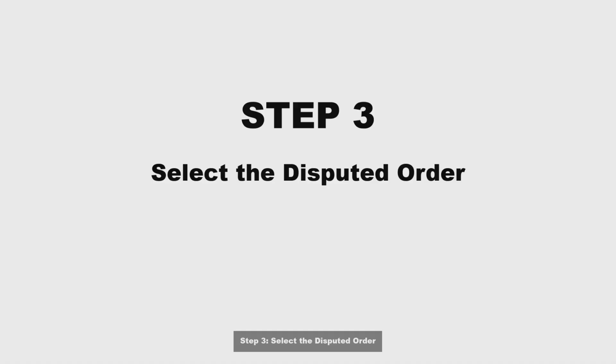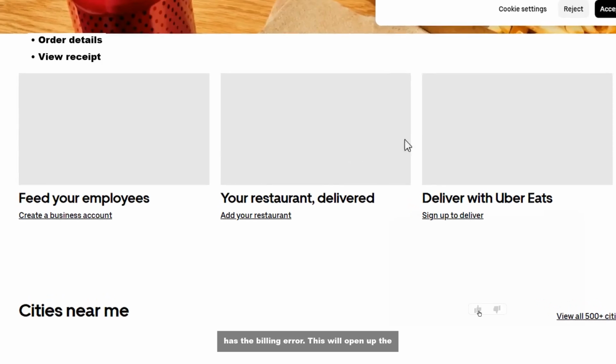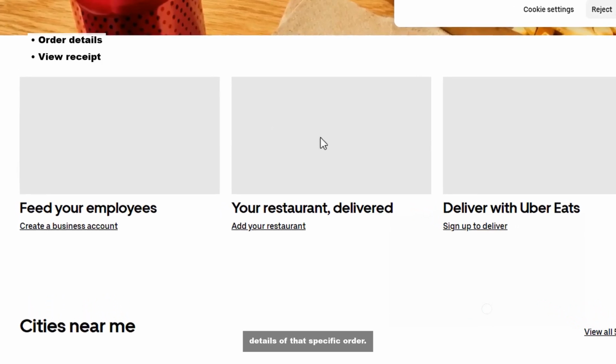Step 3. Select the disputed order. Find and select the order that you believe has the billing error. This will open up the details of that specific order.